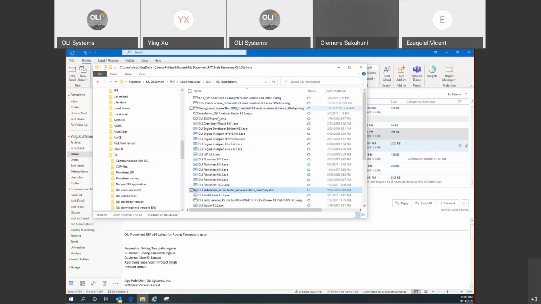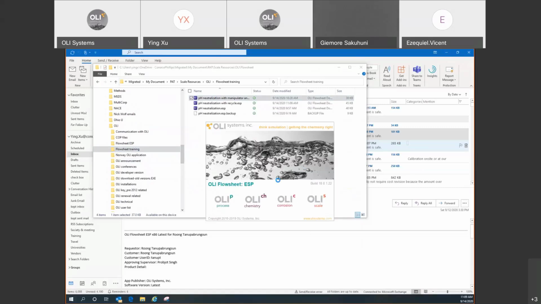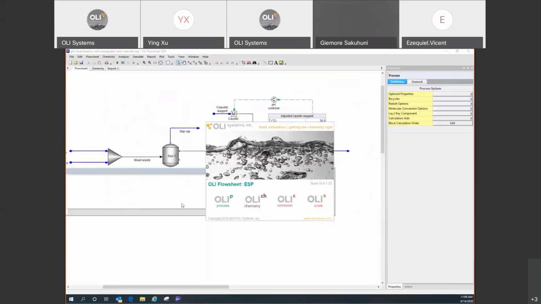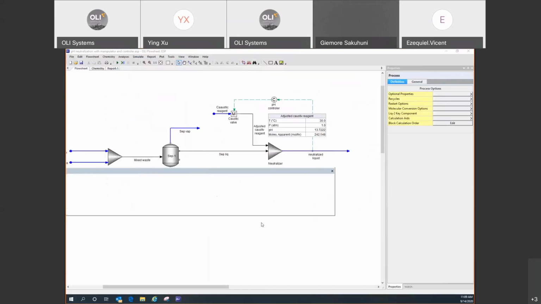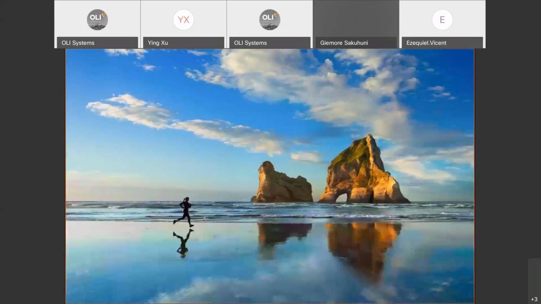Go to your desktop, wherever you have your flow sheet icon. I do not have it on the desktop. Not this one? No. Okay, just open the flow sheet from the beginning. Go to your desktop, wherever you have your icon for flow sheet. Oh yes, it is there.